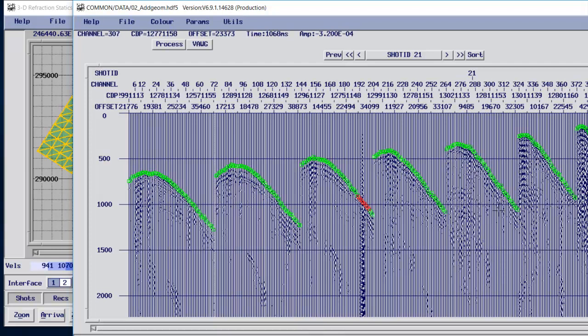So if you've got a bad trace or a trace that you don't think should have a first break pick on it, you can now click on the unpick button and go to the trace you don't like, and it'll remove that pick and clear the trace header in the data set as well, so that you won't have anything showing up in there that might distort or provide an issue for your 3D refraction statics analysis. So again, it works pretty much the same as the 2D RefStat application, but it's just rolling that functionality out across the 3D RefStat as well.